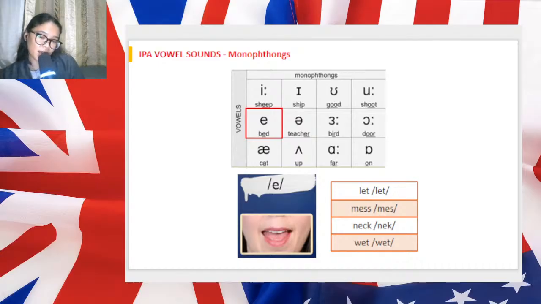Now, that is a short monophthong. When you say these words, the vowel sound is brief and your tongue remains relatively flat and central in your mouth.